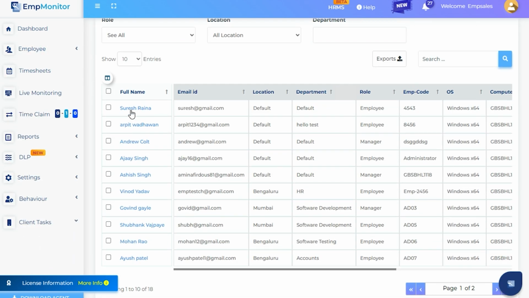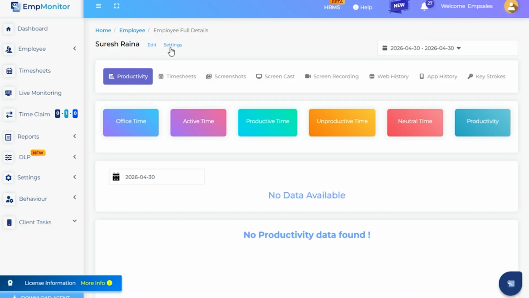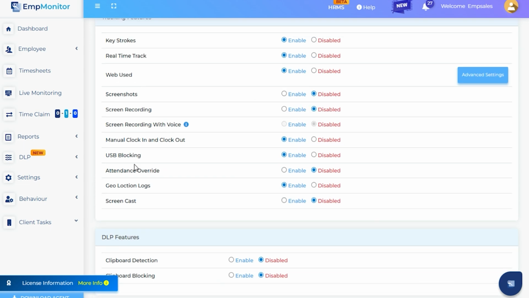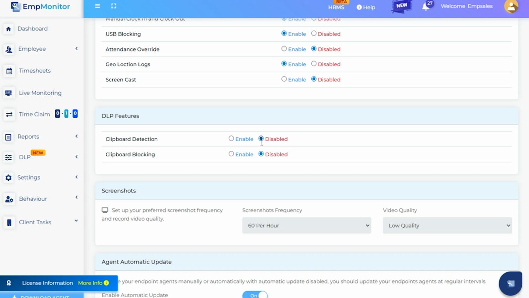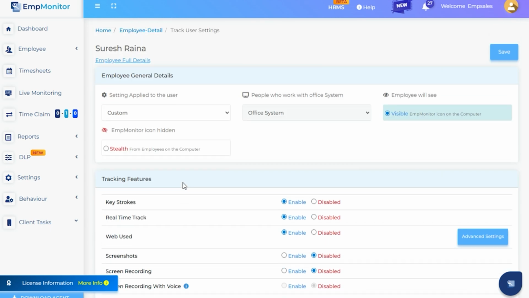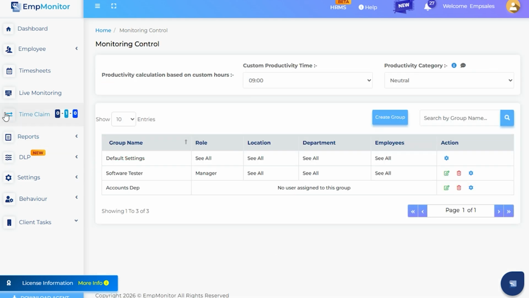A new list of configurations will open up. Scroll down until you find the Tracking Features section. Here, you have complete granular control. You can easily toggle the switch to enable or disable USB blocking. Just below that, under the DLP section, you will find the options to turn on or off clipboard detection, clipboard blocking, Bluetooth, and email monitoring.